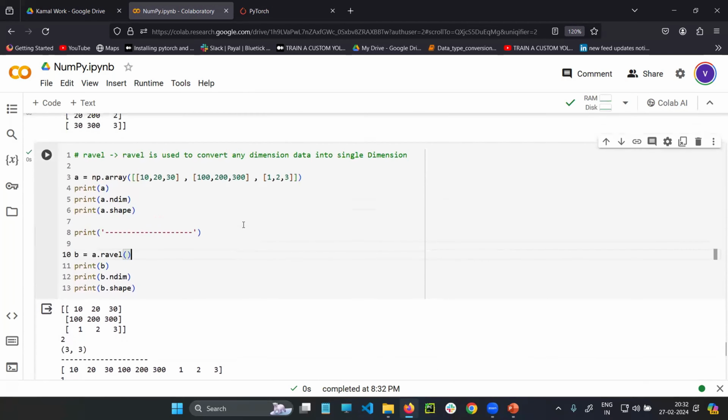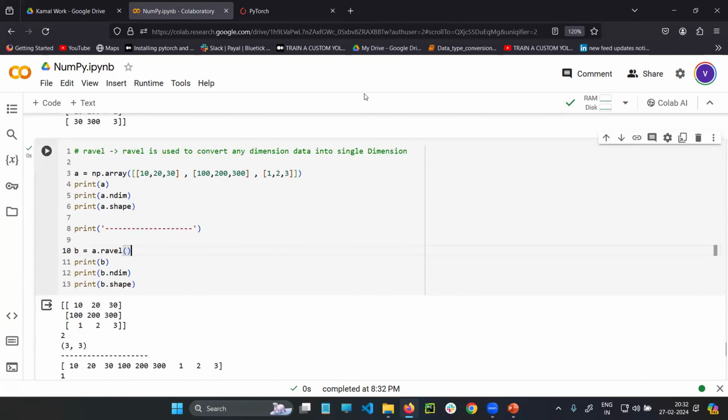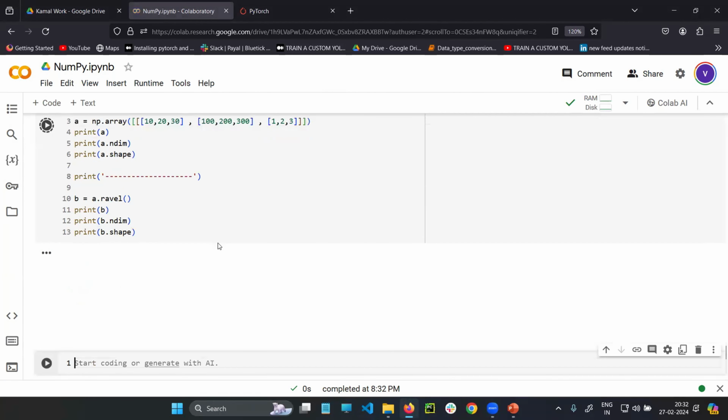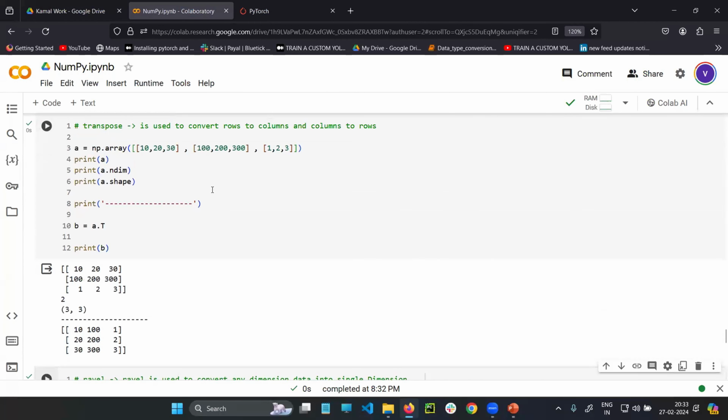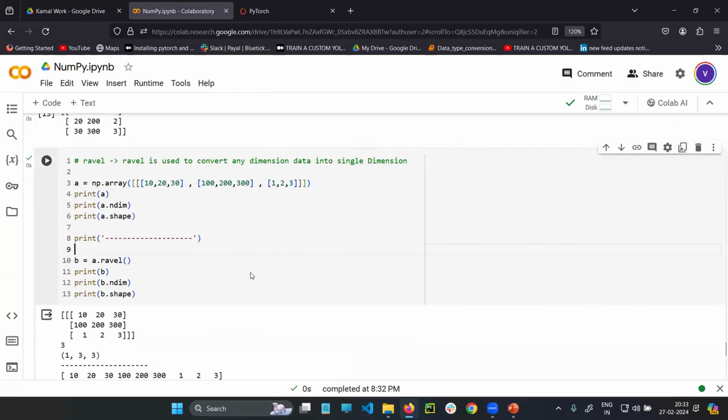Sir, can transpose also be used with 3D? Yes, let's give a 3D. Now it is a 3D or not? See, it is a 3D. 3D, 4D, 5D, it doesn't matter how many dimensions you have, it will convert the data into single D. First I am taking a 3D, but it is converting it into 1D. Understood? Transpose and Ravel.